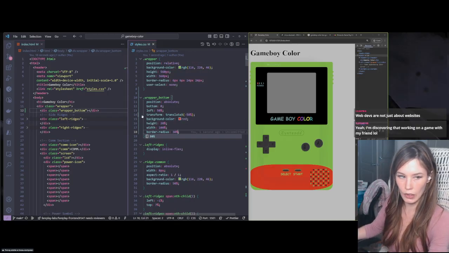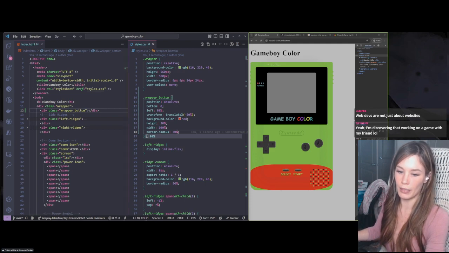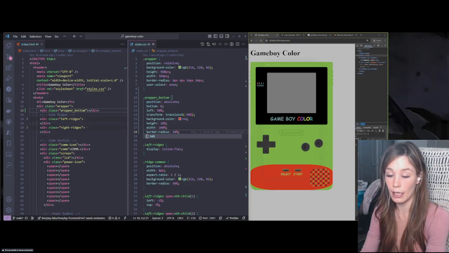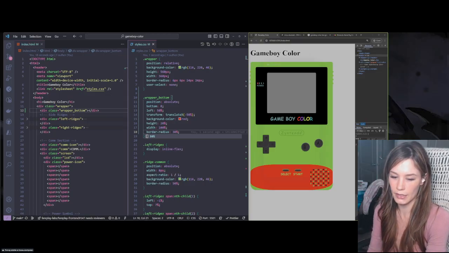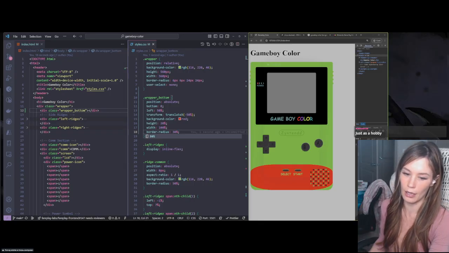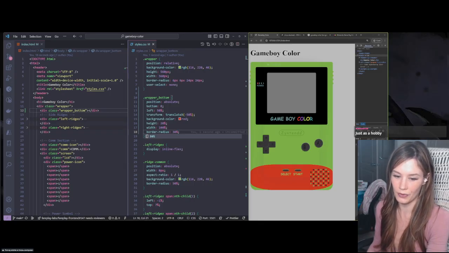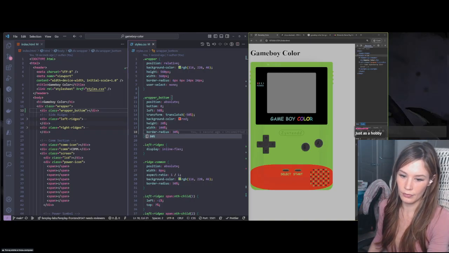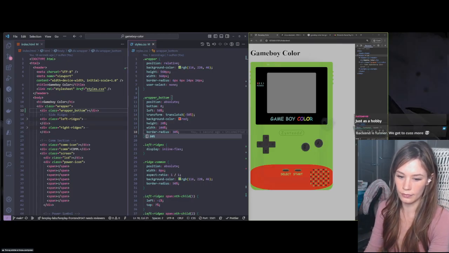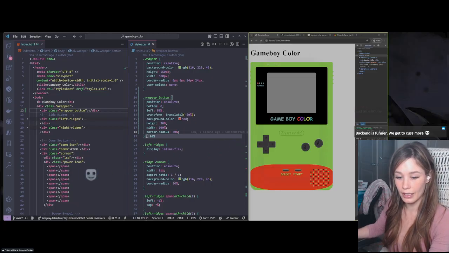So do you do game dev professionally, or you just do it as a hobby? Web dev pays less, but it's easier to please the users. Oh, really? Game dev pays more? I had no idea. I know very little about it. It's harder to make a good game than a good website. Yeah, there's a lot more cogs in that machine for sure. Yeah, web dev is not just for websites. This is true. I'm discovering that working on a game with your friend.